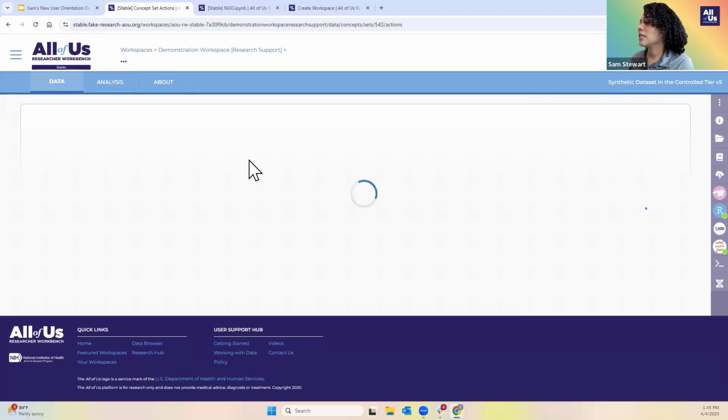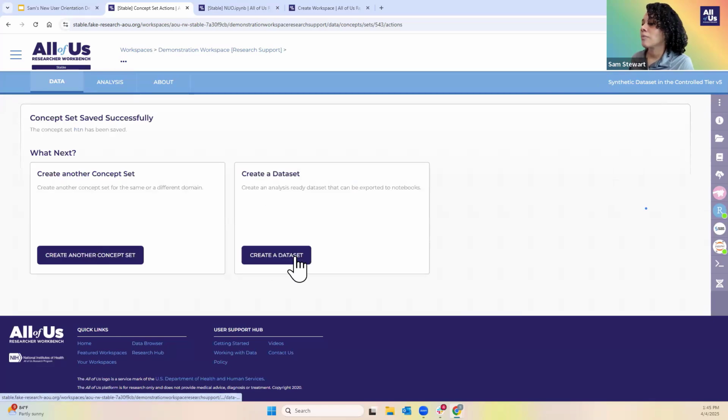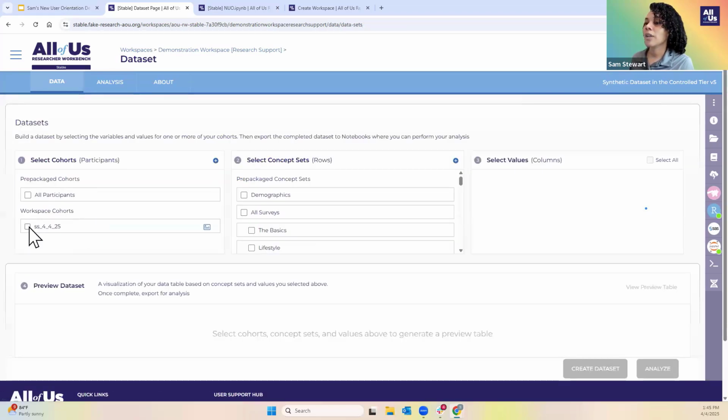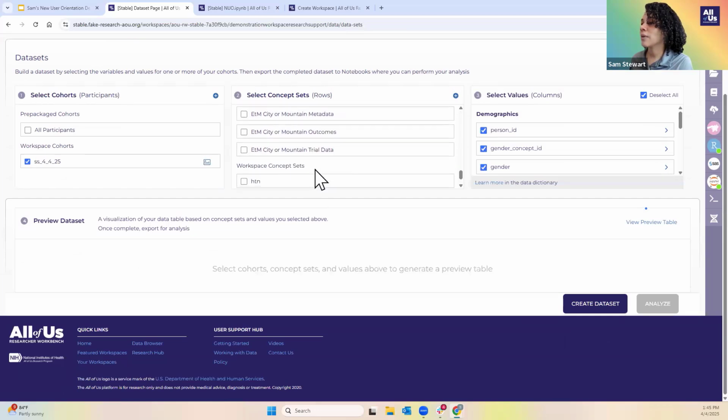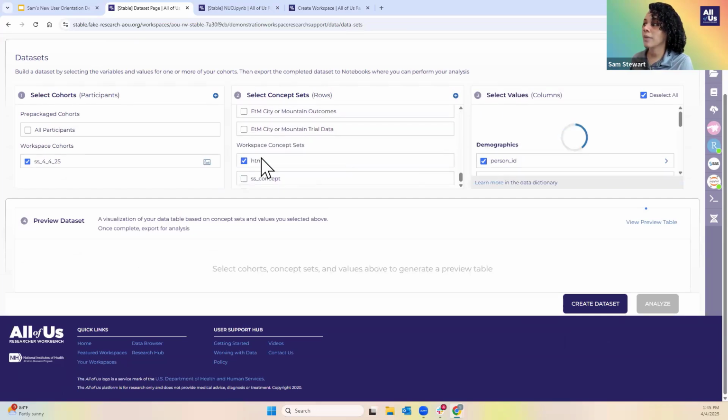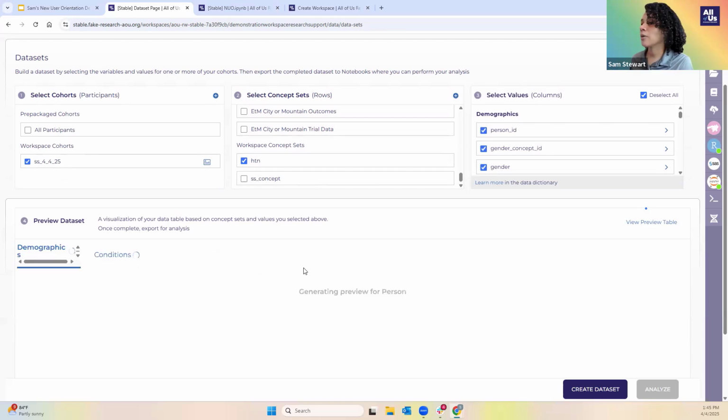When I go back to the data set builder, I will go to create a data set. I'll have my cohort that I created earlier. I can select demographics, and then you'll notice that the concept set I just made about hypertension is available here. And it'll bring up a new table. So you can select preview to ensure that you have what you would like to pull in.